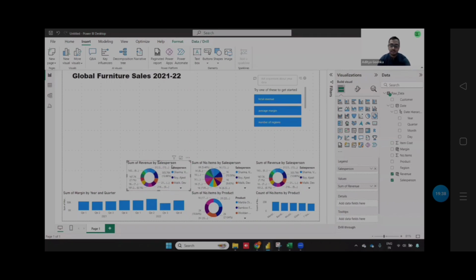Okay, and let's say now I want to show revenue for every region. So I'll remove salesperson over here and I'll add region over here. Guys, see how quickly we were able to create a donut chart, sum of revenue by region.